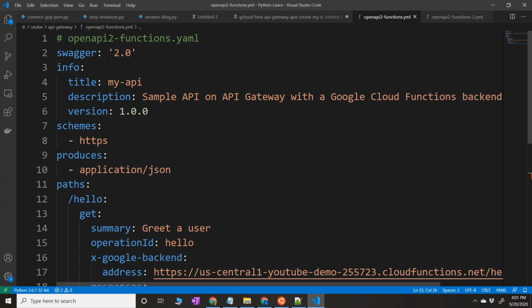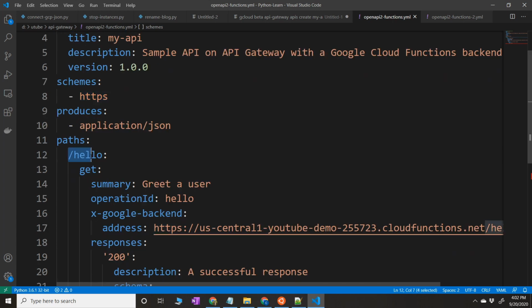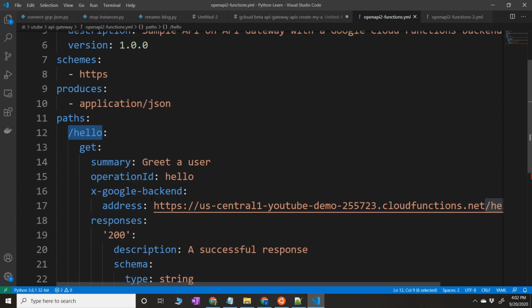All right, so here we have Swagger 2.0, and the title is my API, and you can give any description that you want. The schemes is HTTPS, and it produces application/json, which is a JSON output. And then the path here is important because once you hit the API /hello, it's going to hit the backend. The backend is the Cloud Function here.